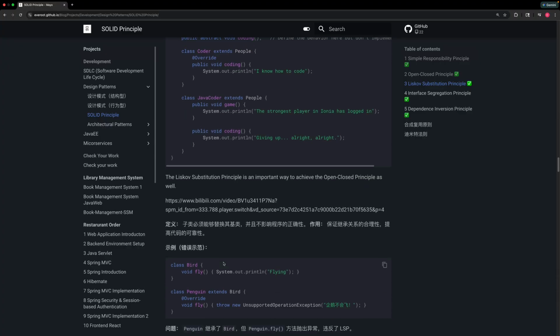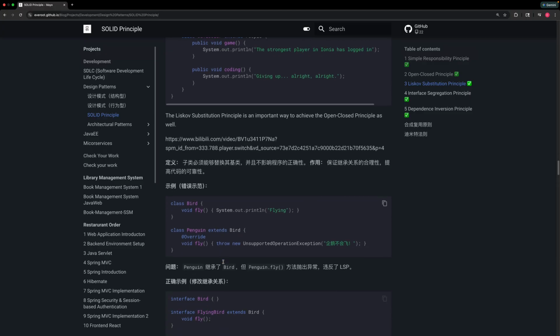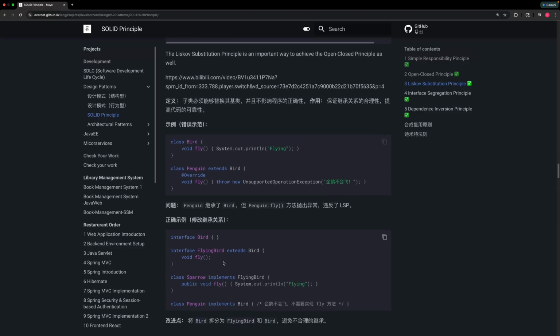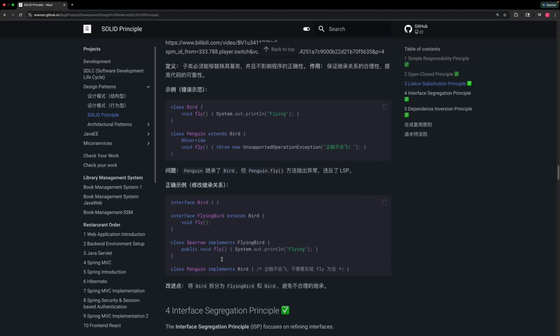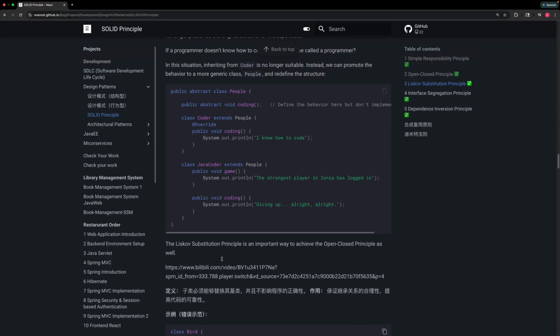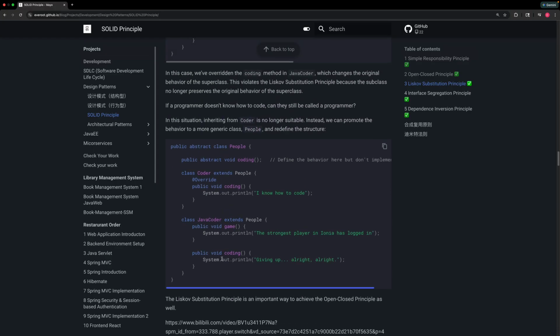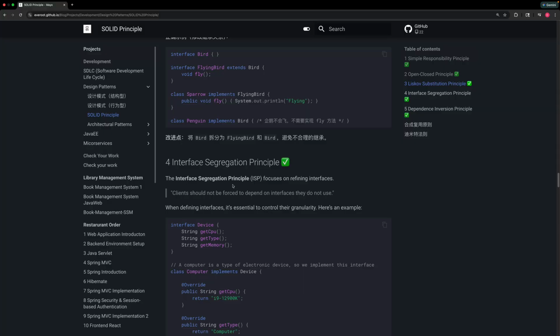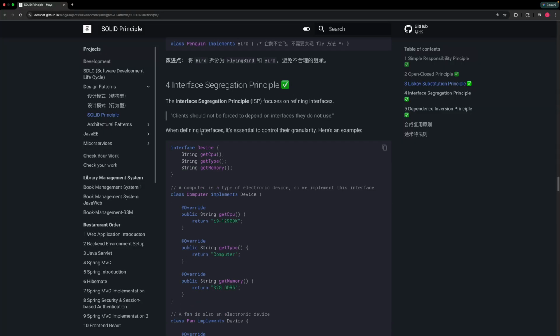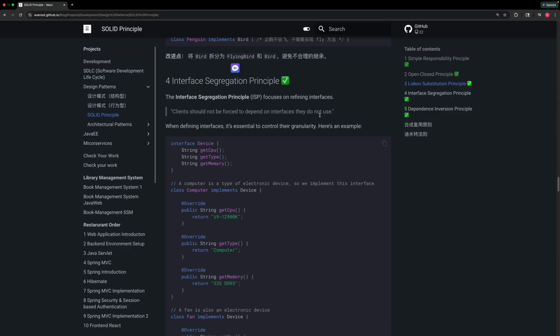So it's kind of like just inheriting something. Just make sure you do the right inheritance, right? When you inherit something, it's better to add a new function, not to change the original one. So that is called the Liskov substitution principle. The third one is the interface segregation principle.